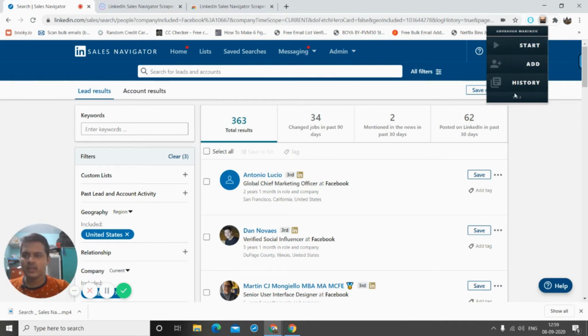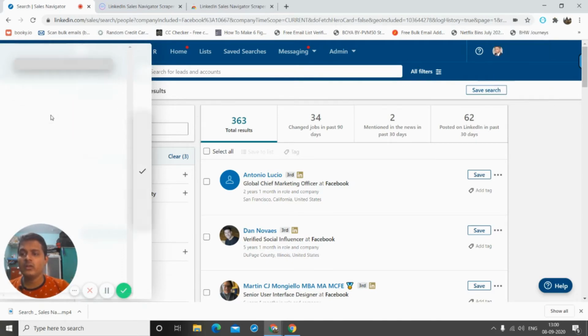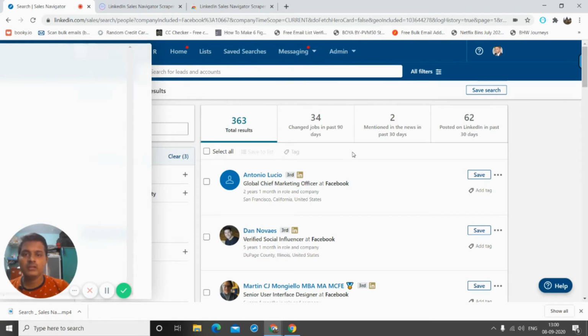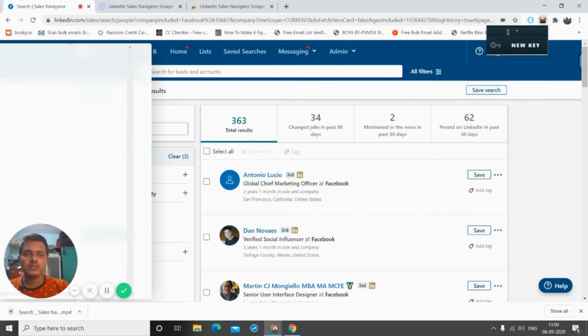It is very easy to understand this tool. Basically, there are only three options: start, add, history. In history, what we see is the previously scraped data. So now in history, we can see this is previously scraped data of mine, which we do not require now, right? We can just delete it over here. We need this data, right? 363 data. How do you do that? Just click on this extension, click on the start button.